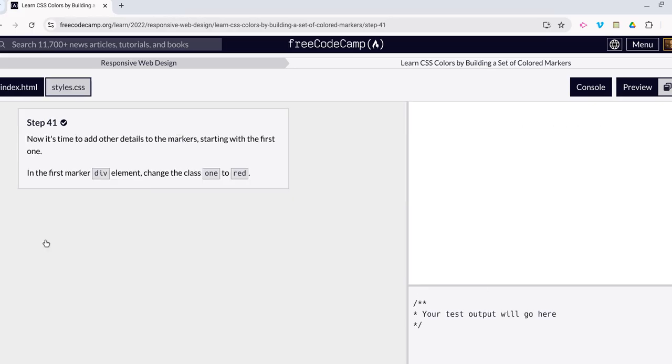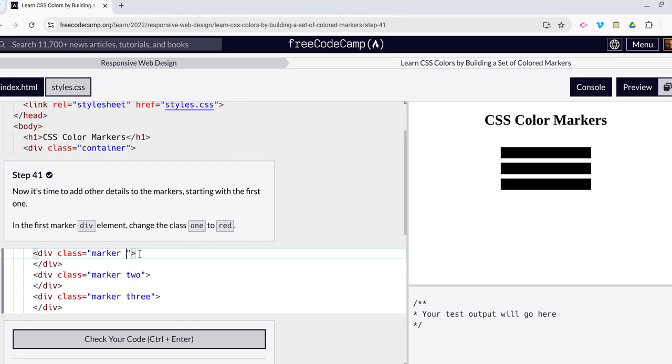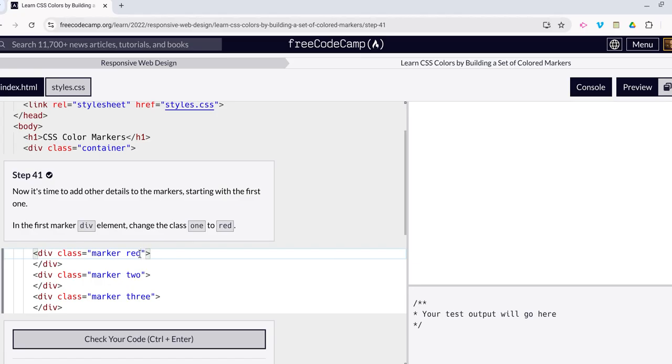Right. Now it's time to add other details to the marker, starting with the first one. In the first marker div element, change the class 1 to red. Class 1 to red.